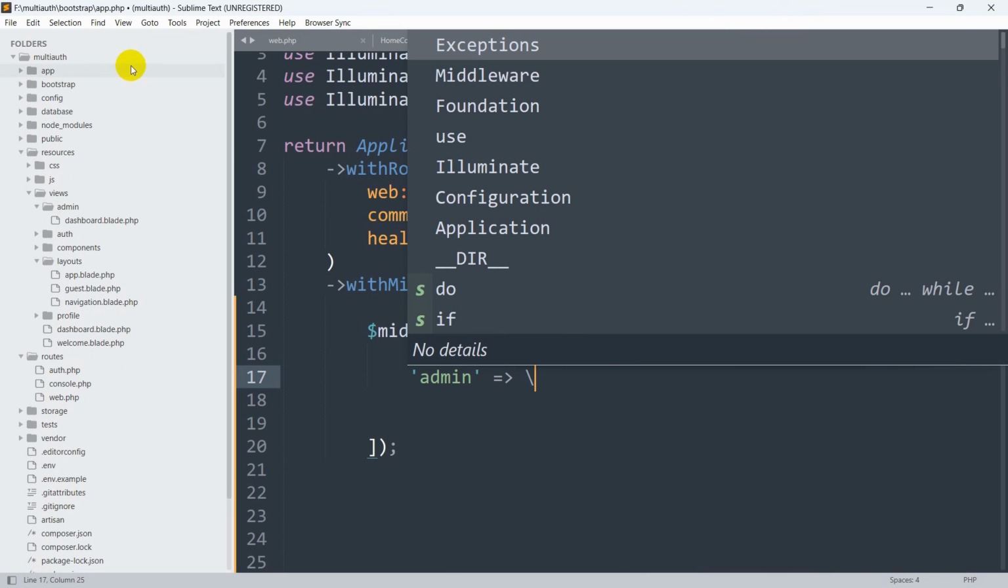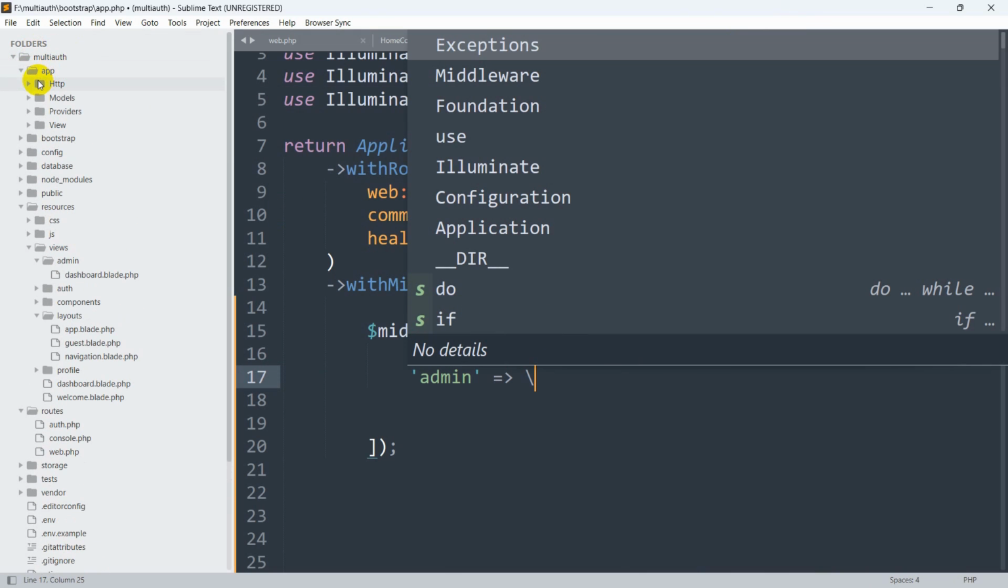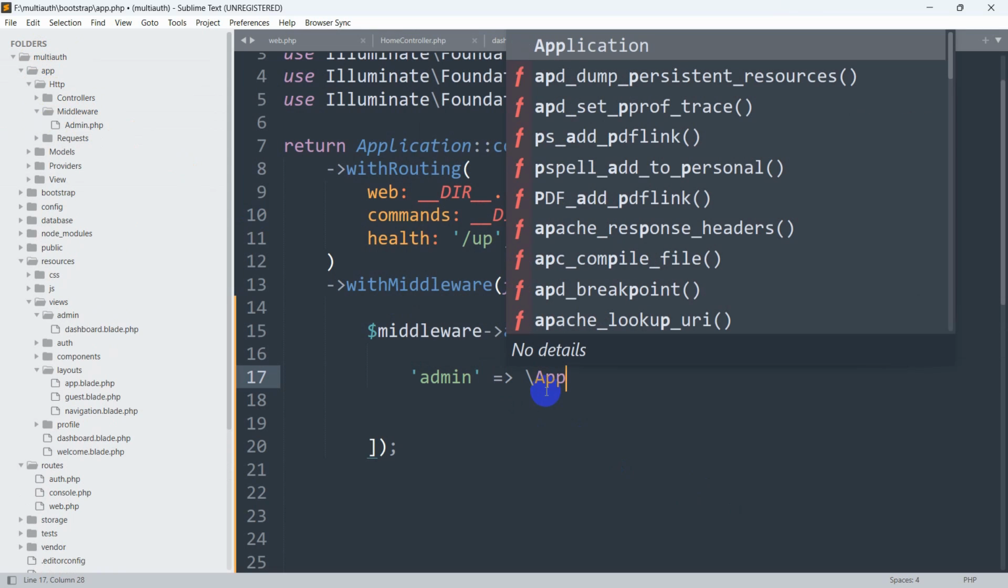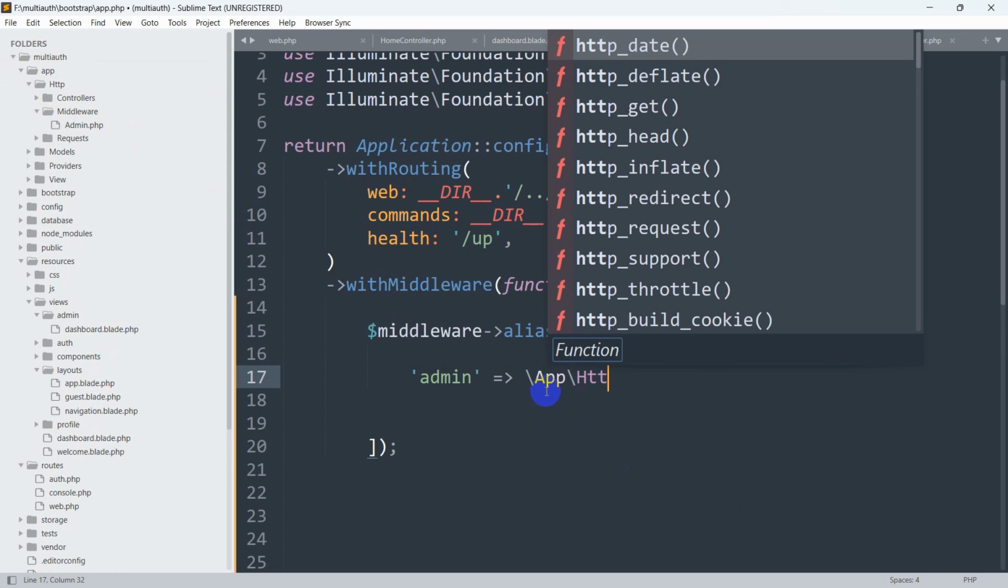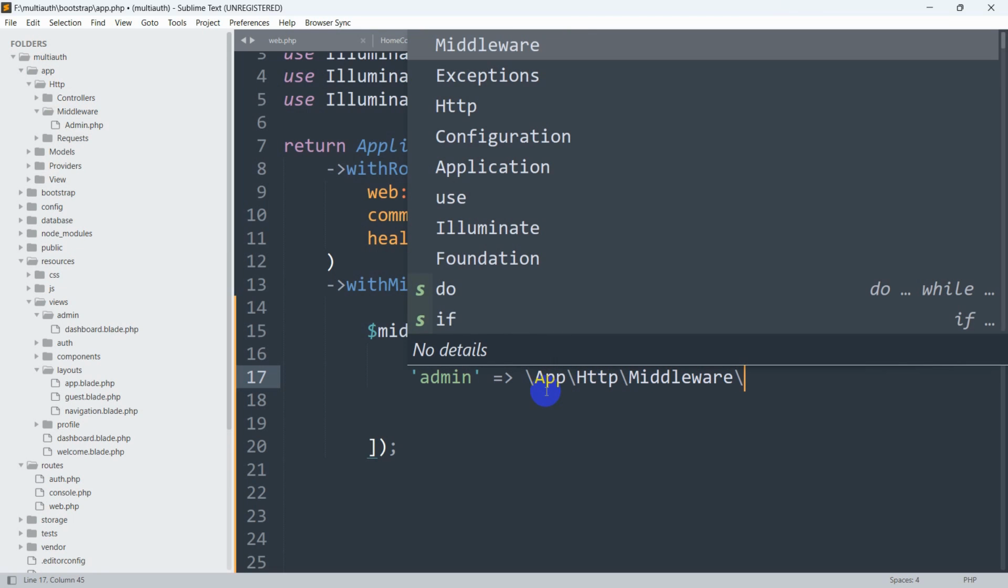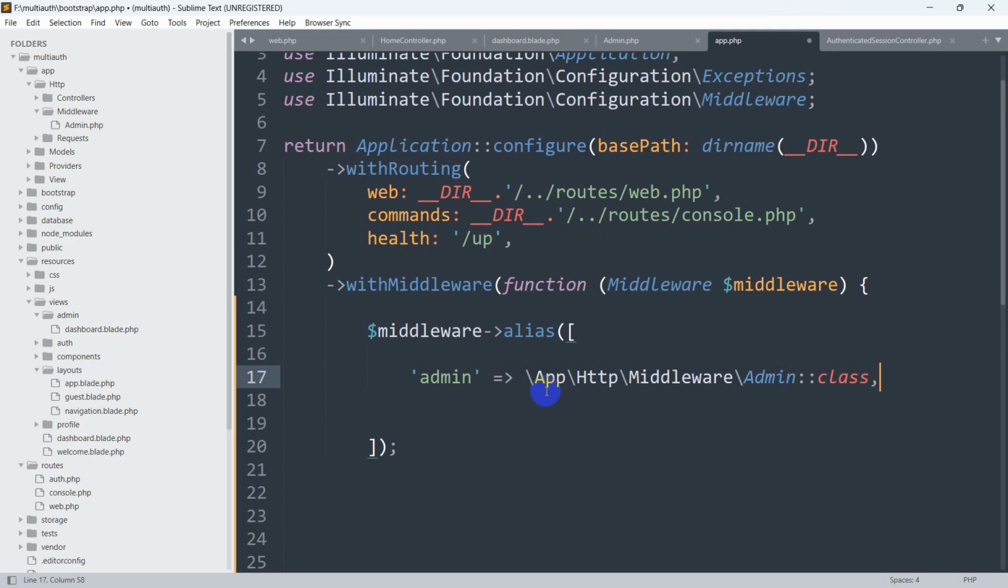Then we are going to mention, okay, let me just show you app. There you can see app, Http, Middleware, and then AdminMiddleware like this. So after app, we'll say over here App, then Http, then we're going to say over here Middleware, then backslash, it will be Admin. We'll say over here double colon class like this, then a comma. And if you have more middleware like admin, you can just add them over here like this, but we only have one middleware over here.